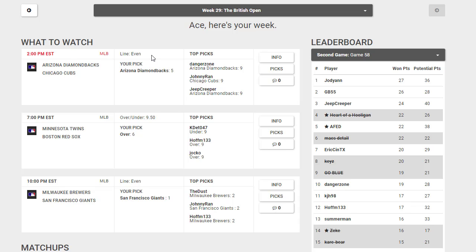And you can see just by checking out the breakdown here, at 2 o'clock Eastern time there's an MLB game, Diamondbacks and Cubs. The line's even, no one's getting any extra runs here. I've put 5 points on the Diamondbacks, so that's reasonably important to me. I can see some of these top picks, Danger Zone, Johnny Rand, have opposing picks for 9 points. Jeeper Creepers is in there for the Diamondbacks as well.